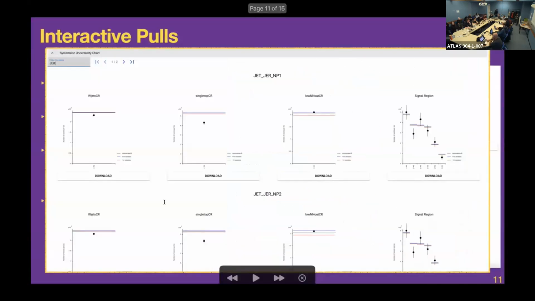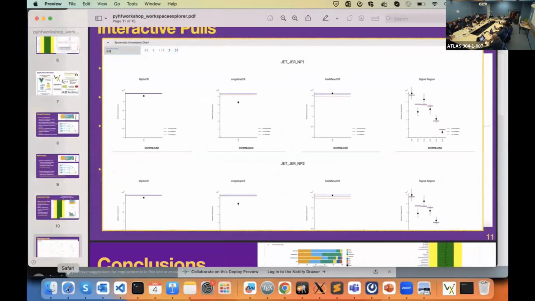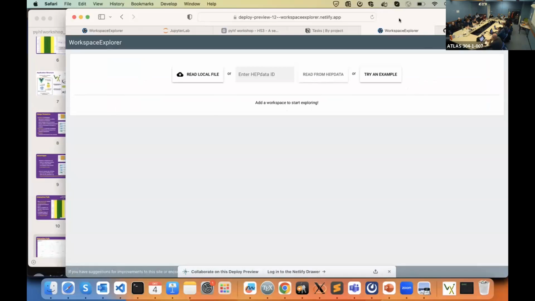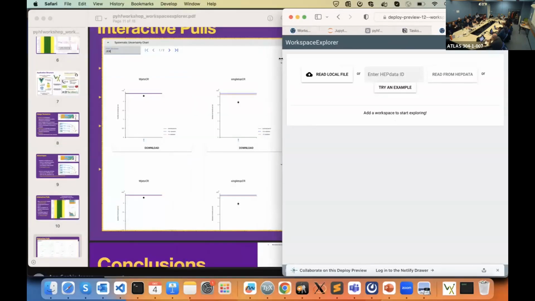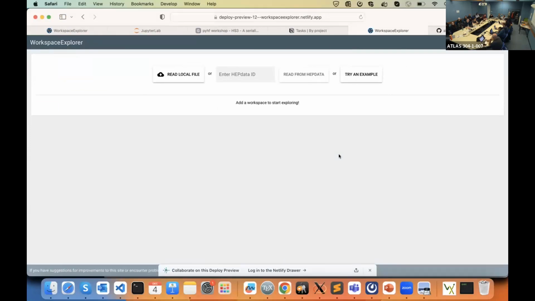Before I get to the conclusions, I want to try to give you a quick demo of the site. So let me just quickly open it. So this is what you will see when you open the site for the first time. This is now from this experimental branch, which is not yet in the main website, but you can access it on this URL. I provide an example for everyone that maybe doesn't have a workspace at hand.